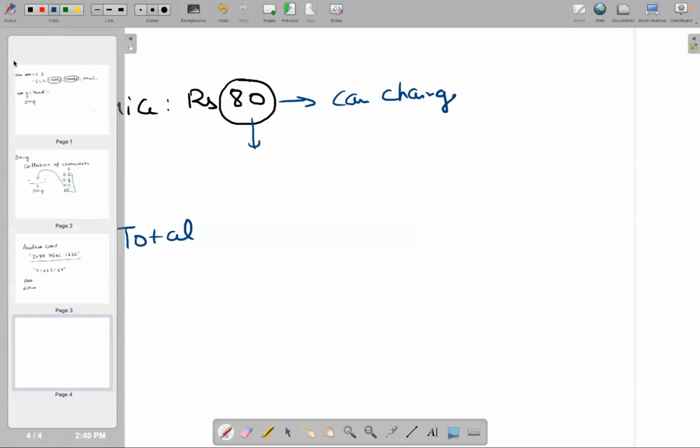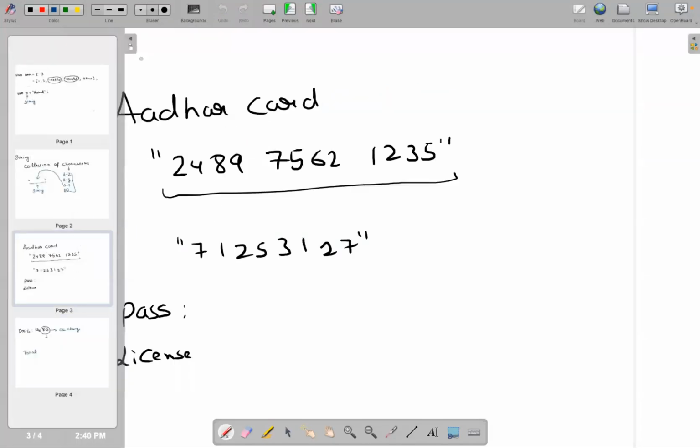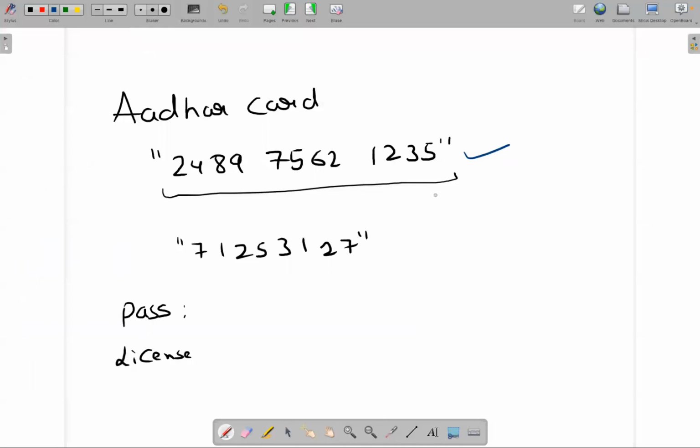So strings actually don't change. If I'm talking about an Aadhaar card, it will be fixed. A passport number is also fixed, and a license number is also fixed. You are not going to multiply the Aadhaar card number by 2 or by 3. So now just keep this in your mind.